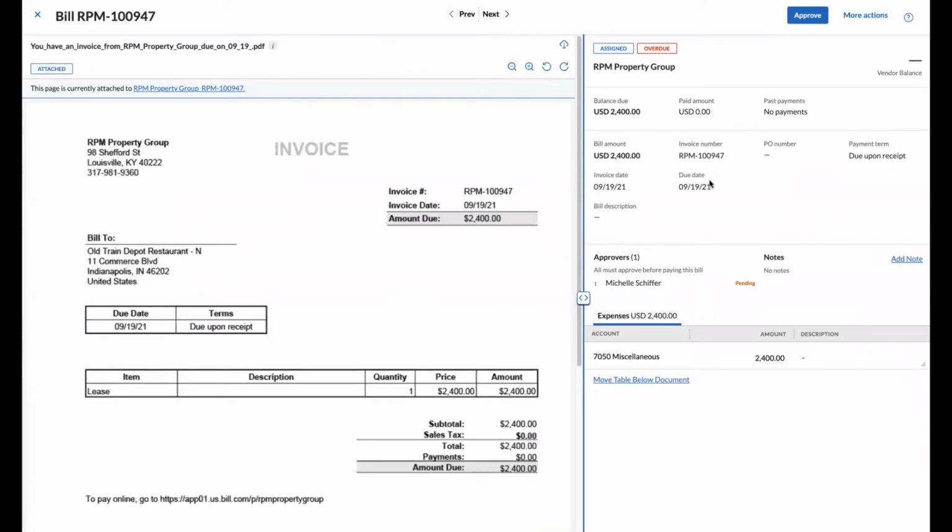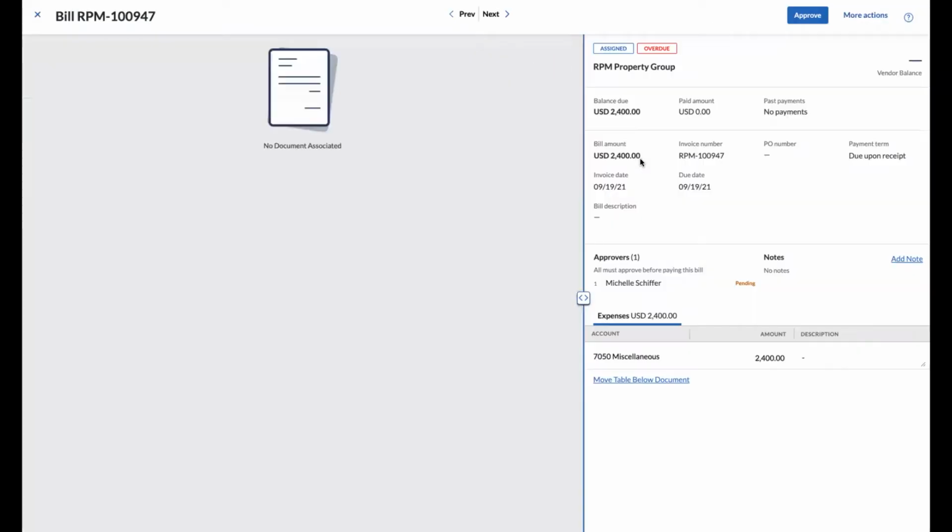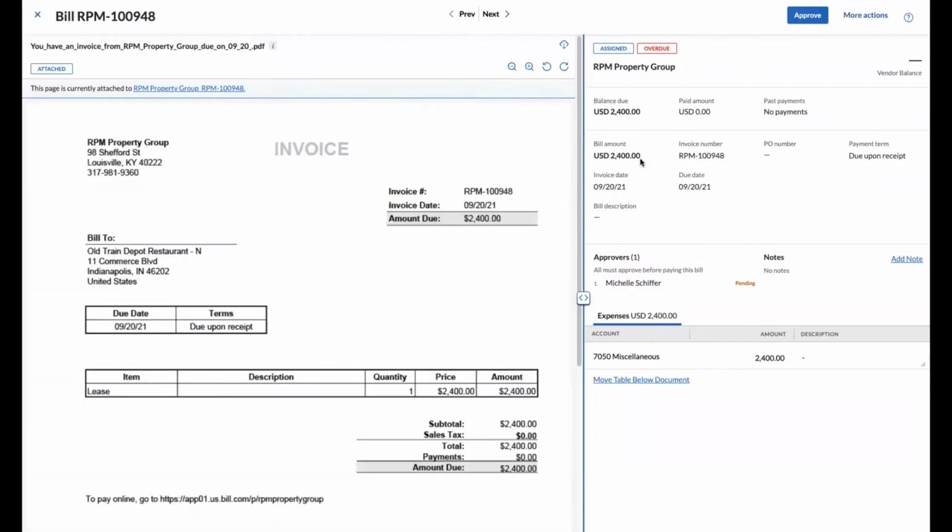Next bill, everything looks good, but maybe there is something wrong. We can quickly deny and communicate with the other roles within the process as well. And I can say, hey, Max, who is our accountant, waiting on an updated invoice. So no phone call, no email needed. Max will receive a notification that we're waiting on a new invoice, and it keeps everything flowing through our AP process.